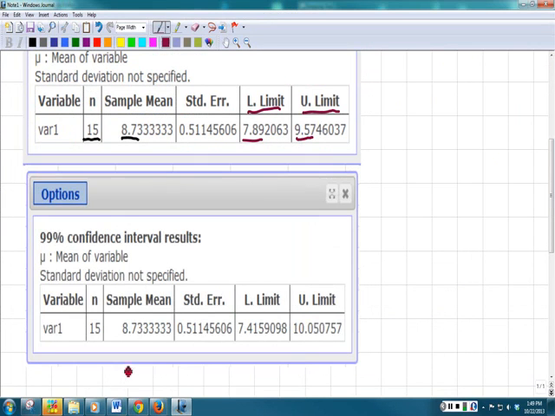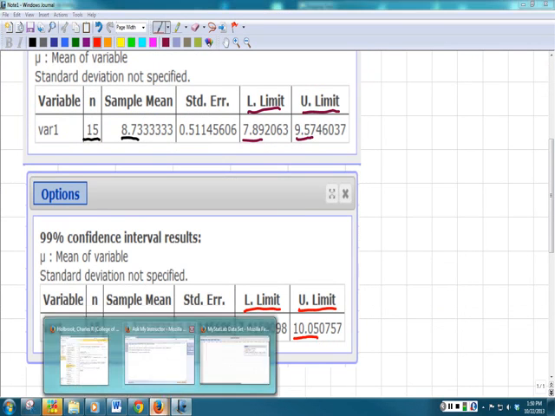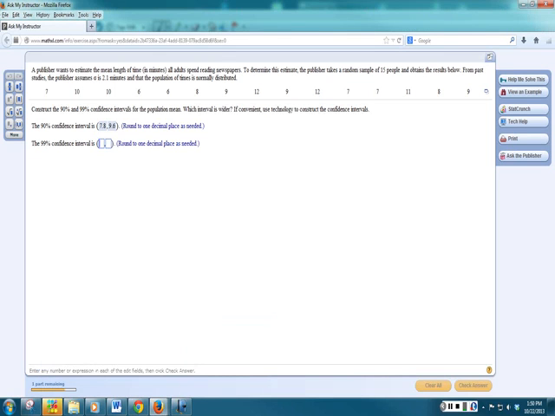And you'll see that we have the same information as far as sample size and the sample mean. That hasn't changed. But now you'll notice that lower limit and upper limit have changed. The lower limit's going to round to 7.4. The upper limit's going to round to 10.1. So we'll enter 7.4 and 10.1 into the fields in MyStatLab.